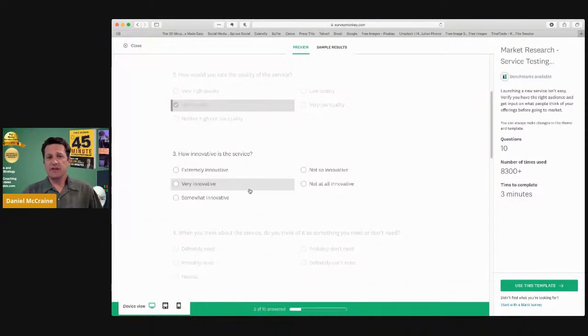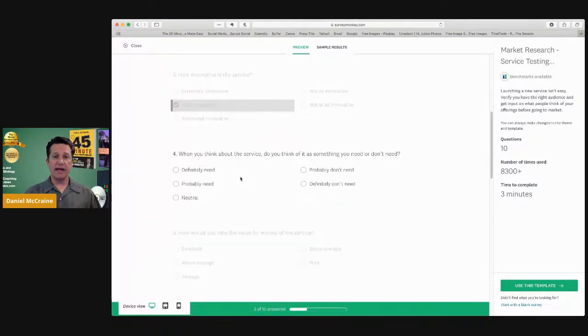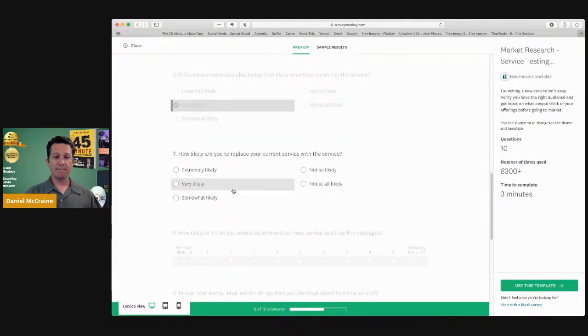Is your service innovative? Does it capture their attention? Are they interested in what you're presenting? And then also ask them, okay, what do you think about it? Do you need it? Do you not need it? What about the value? So you are going to want to share, this is the price point I'm thinking about, to see if they think that works out. And if it's available to you, would you likely buy it? And then would you replace your current service?